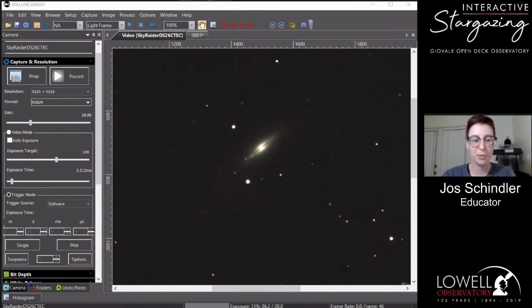We have our Malin camera attached to our 14-inch PlaneWave CDK telescope over at our Geo Valley Open Deck Observatory. We'll take images with that camera and then feed them live to you guys, so you can see some really cool stuff. We have it open for any requests that you want to see. You can leave those requests in the chat and we'll get to them. We'll probably be doing this for about 30 to 45 minutes or so.